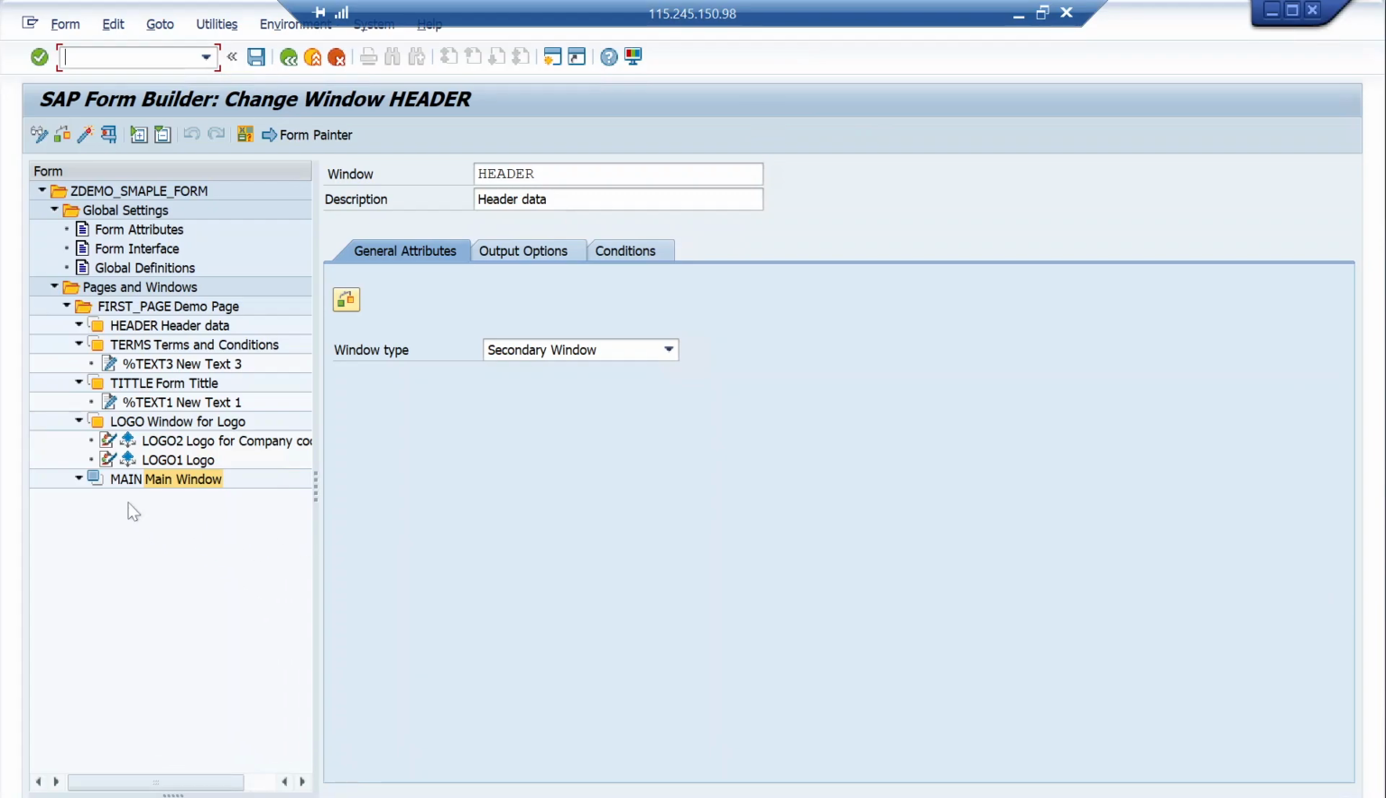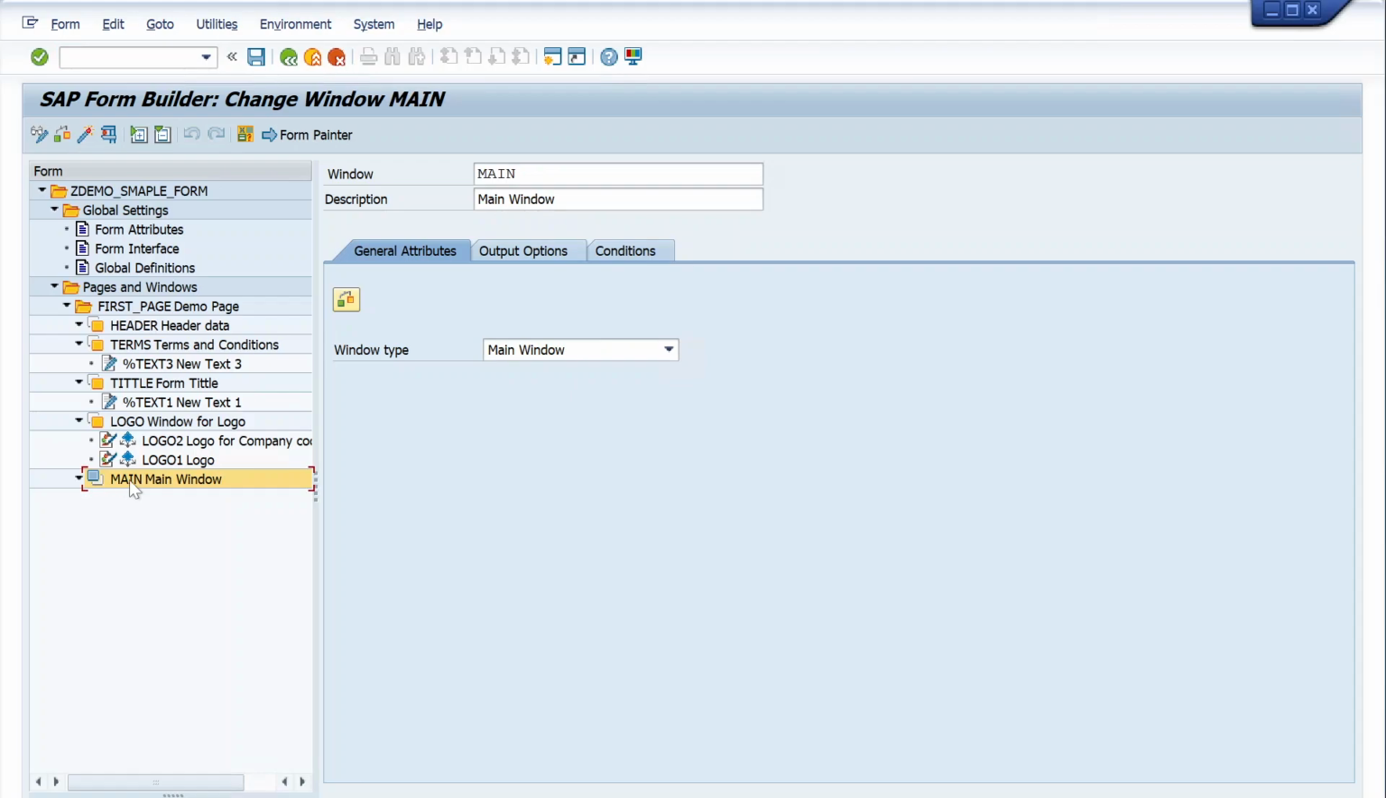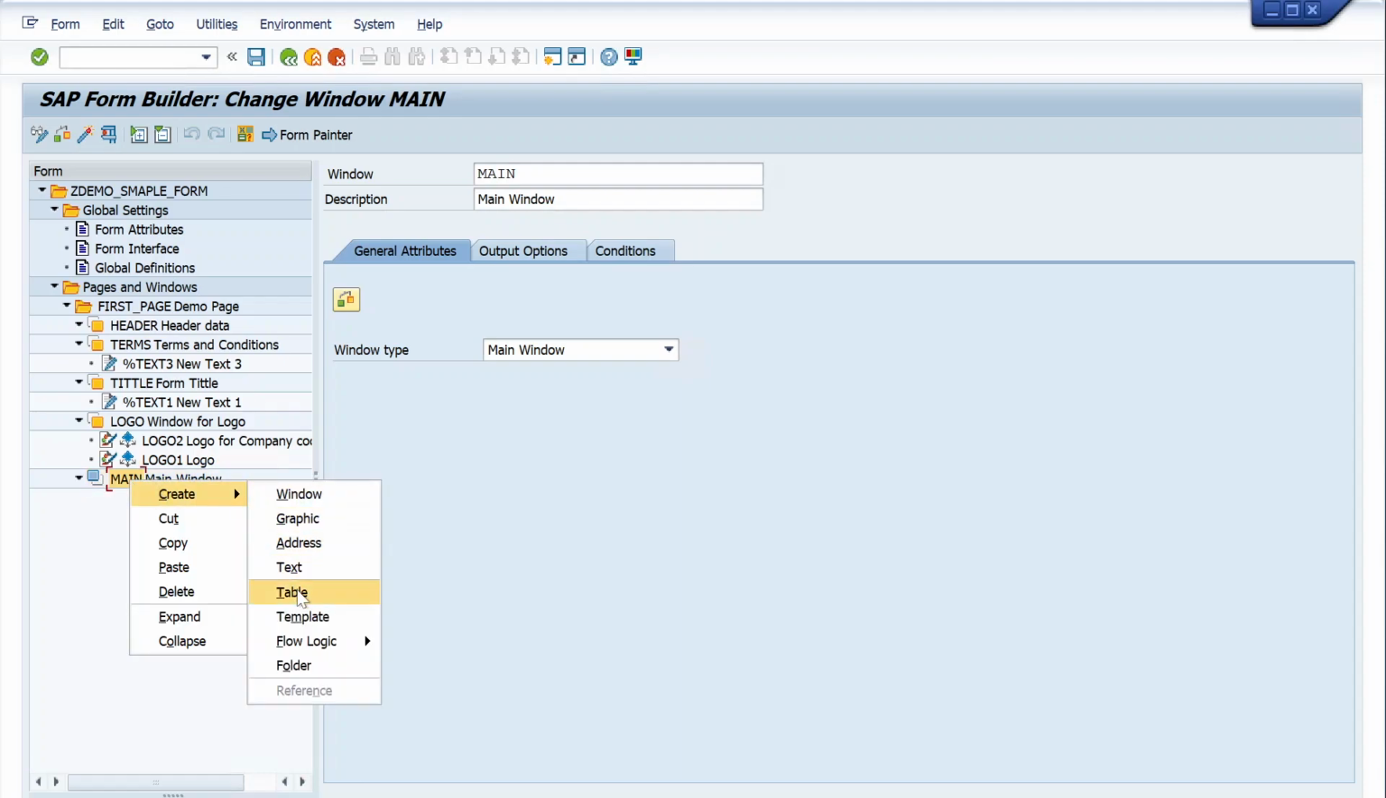So now let's create the table in the main window. Why only in the main window? Tabular data can expand to the next page depending on the number of records. So keep this kind of tabular data in the main window. Create table.